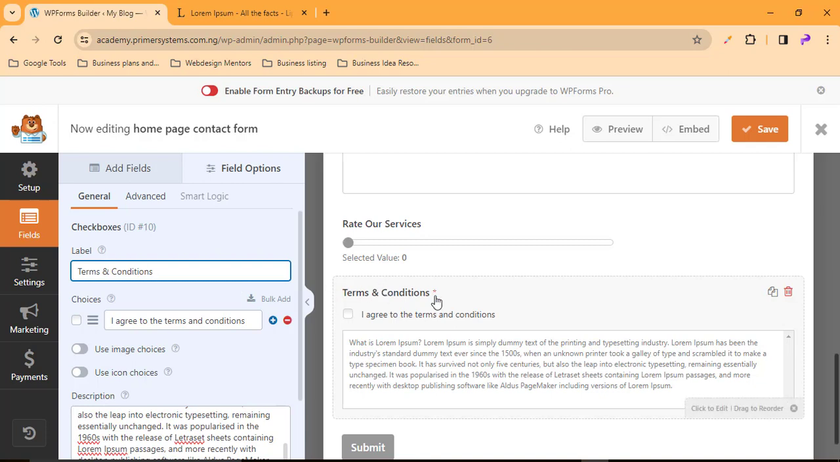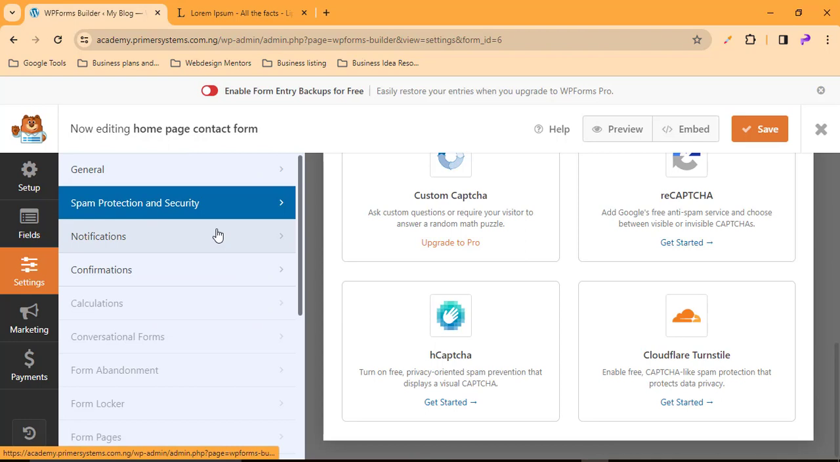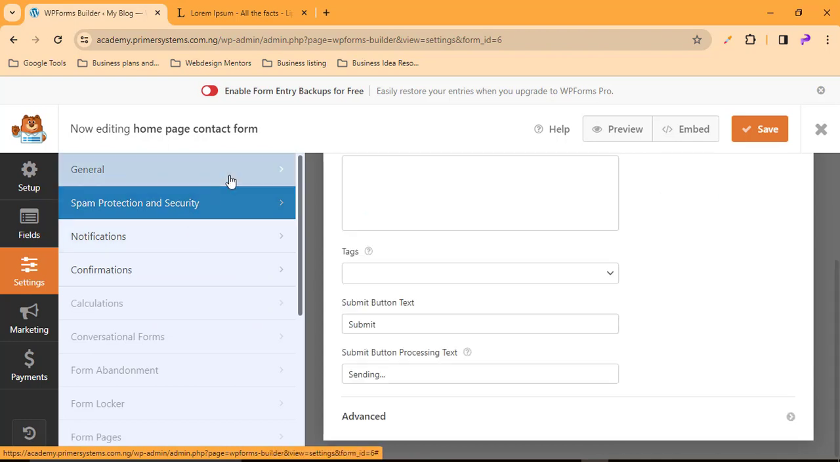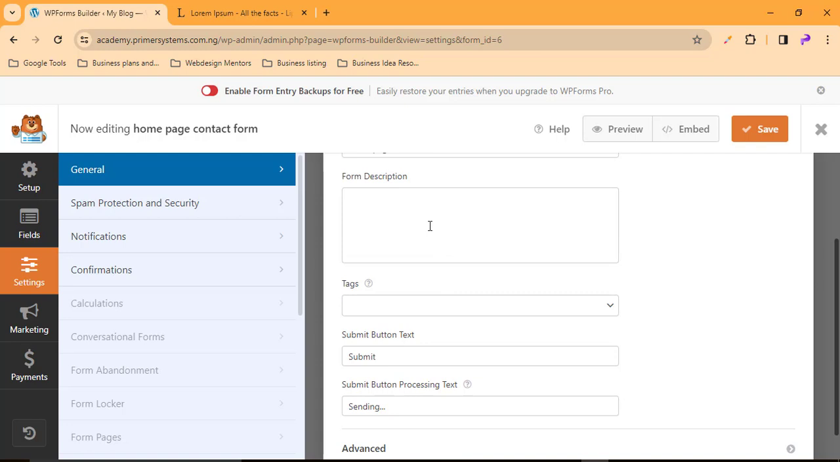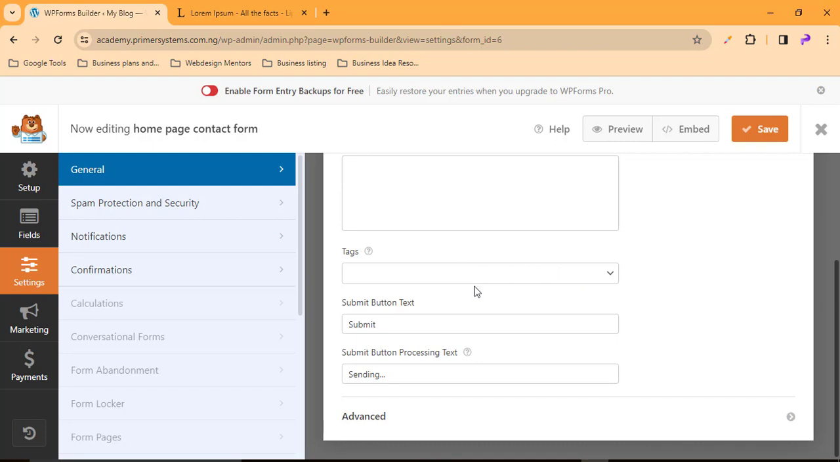All right guys, so we are done with this. Let's go over to the settings. I'll click on settings, and settings will go to general. That's the first one. So we begin with this. This is the form name. We already said that before. The form description, you can put this is for you to help identify the form as well. And then we have the tags. This is not really important.